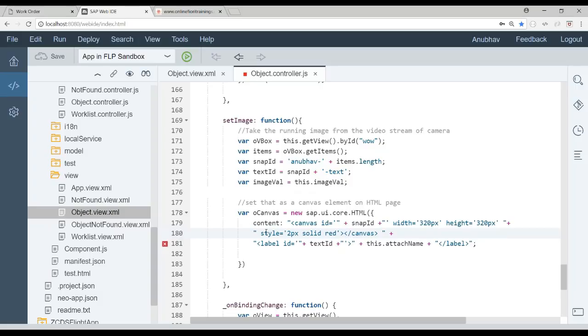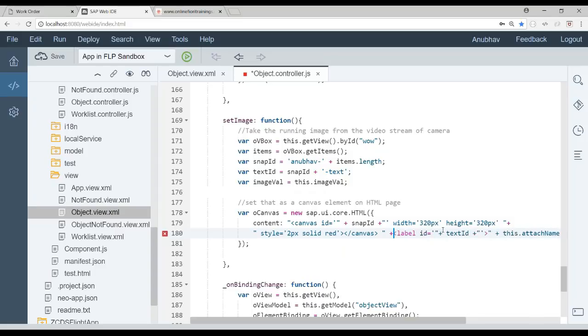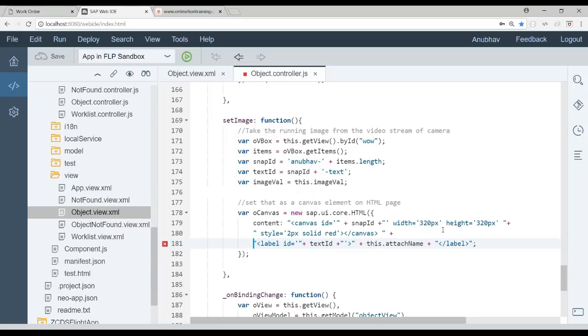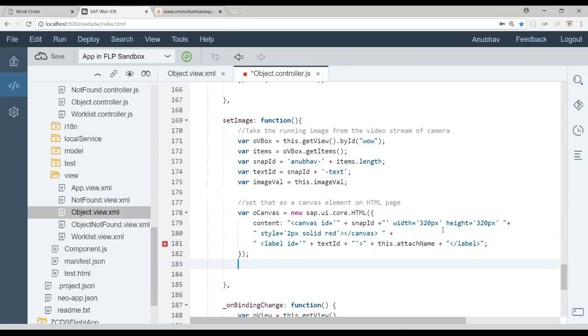So let's add this first canvas to the items. Oh, it's giving me an error here. Unexpected token. After plus, we have to just put this text ID, double quote, this dot attachment name. All looks good. Why is it giving me an error? Okay, maybe check that.